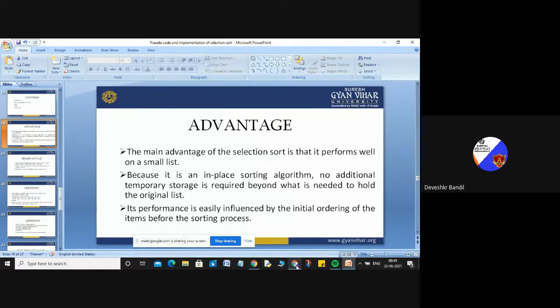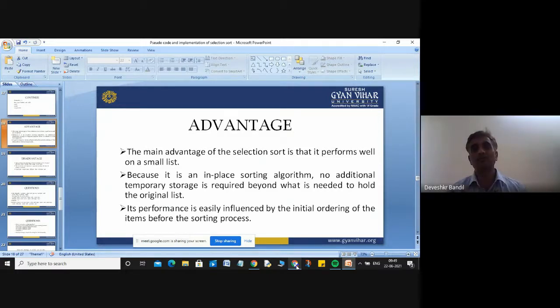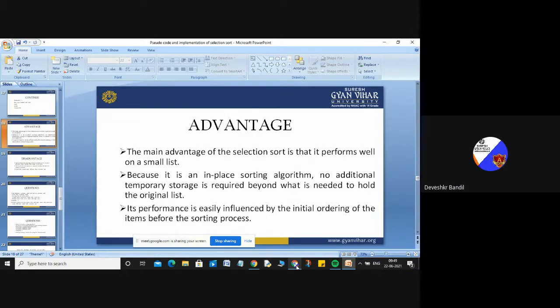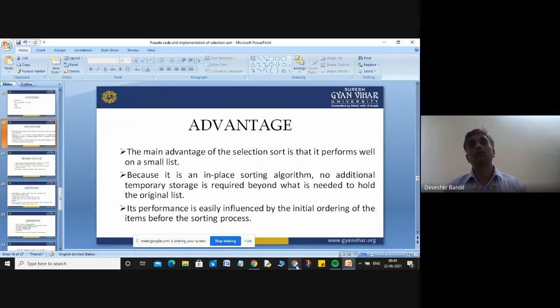It means some sorting techniques are suitable for a small size of array, and some sorting techniques are suitable for a large size of array. The main advantage of selection sort is that it performs well on a small list. If you take a small list, a small size of array, and you want to apply selection sort, then selection sort will give the best performance.